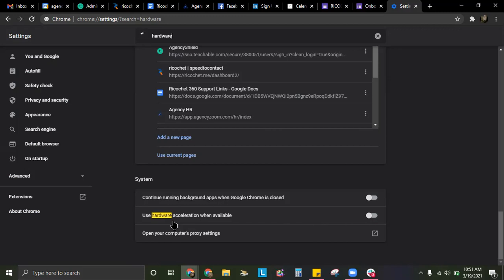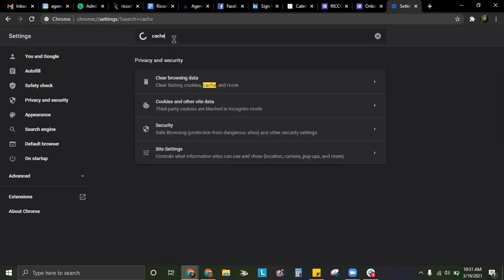So we want to always make sure hardware acceleration is turned off. We updated, turned off hardware. Third thing we need to do is clear cache. So go ahead and type in CACHE. We're going to go to this clear cache option here.